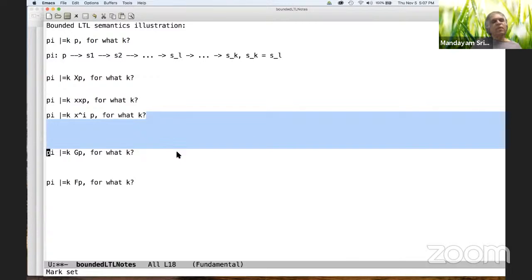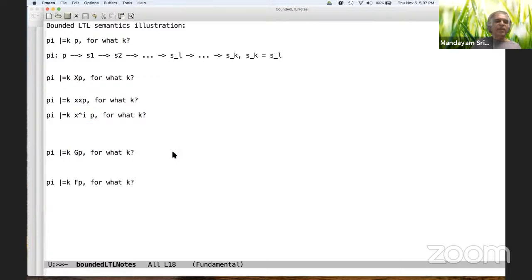Okay. And what you will be doing as part of the project is generating the bounded version for arbitrary LTL. I still haven't told you how to define this for arbitrarily nested LTL formulas, which I will do next time. Okay, see you next time. Thank you.